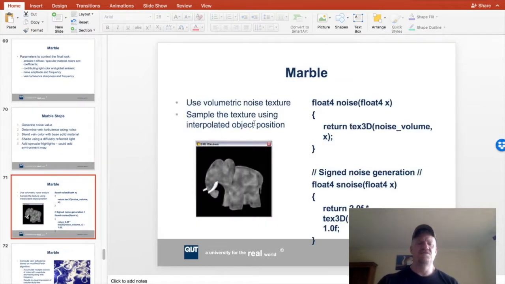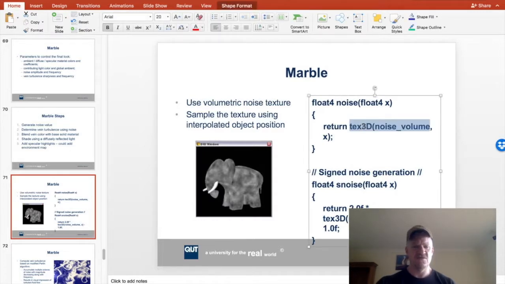So it uses that volumetric noise function. So remember, it's just the base 3D noise. So that's our noise function. And then this turns it into a signed noise by multiplying by 2 and minusing 1. And that texture position is used to interpolate the noise. So the noise is just the noise applied to the elephant example.